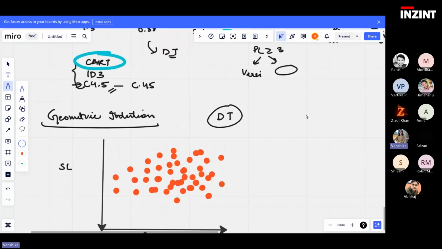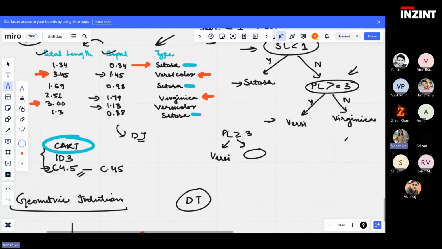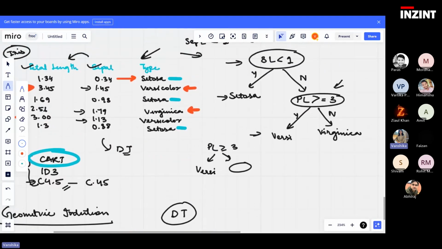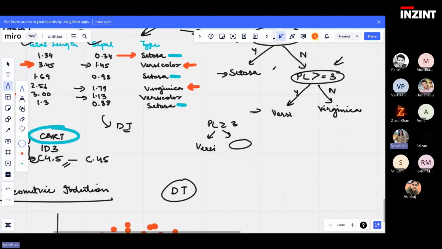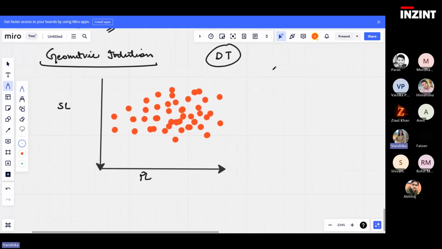Firstly, you can see that the first split that we did was for sepal length less than 1. Okay, so if sepal length was less than 1, the flower was what? It was setosa basically. So this is sepal length over here. Let me draw a dotted line. Let's say this is 1. Okay. So all the data points which are coming below, they belong to setosa.